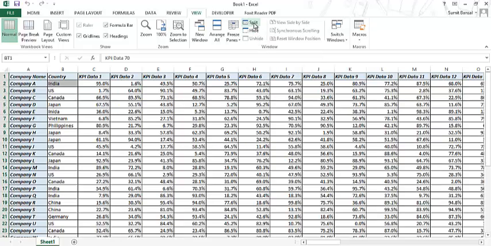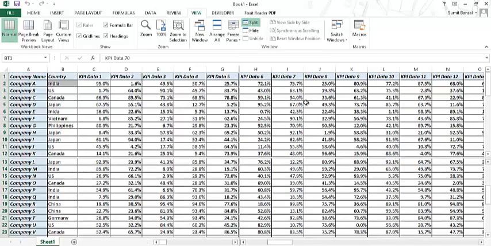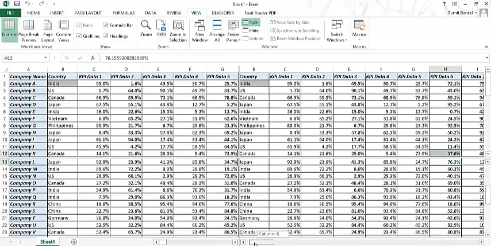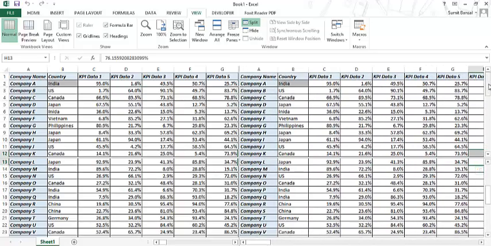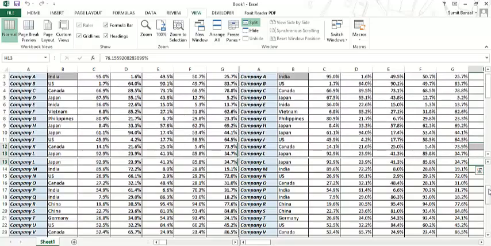So if you click on Split, it will divide your screen into four panes. You can see these gray colored lines that are actually splitting your screen. Now you can see there are additional scroll bars at the bottom of your sheet, so you have an additional horizontal scroll bar for the left half and right half. Similarly, you have an additional horizontal scroll bar for the top half and bottom half.